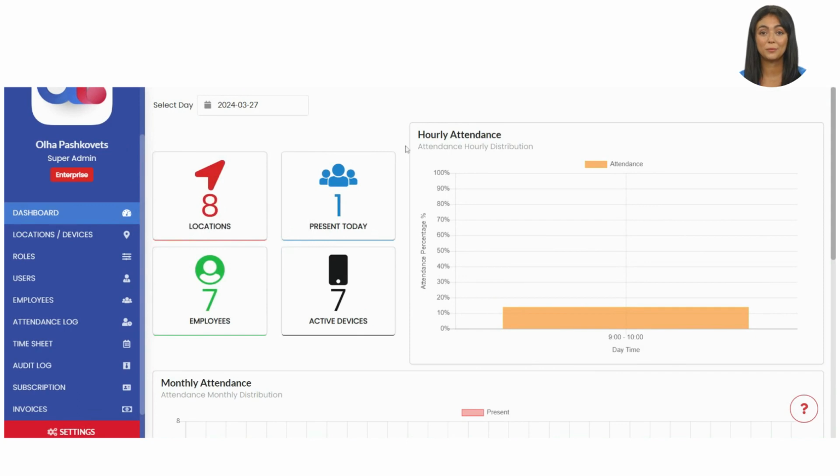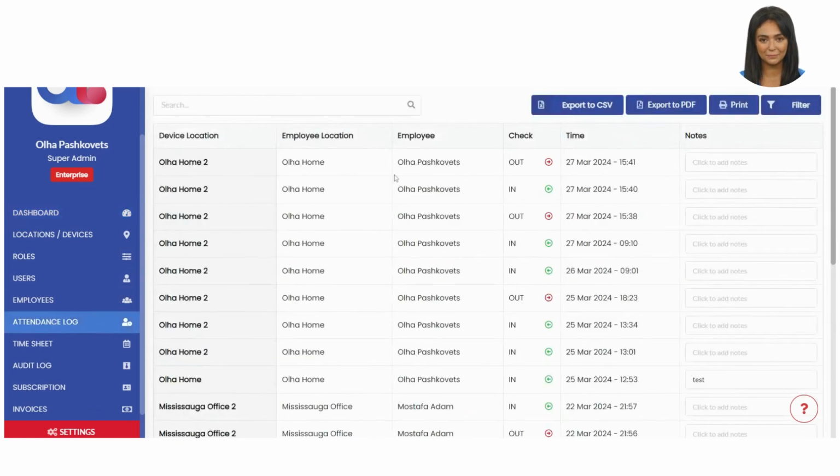Also, there are other reports available on AttendLab. One of them is Attendance Log, which shows device name, employee's location and name, as well as check-in and out date and time. You can filter the data by operation or by date. This report can be exported to a PDF or CSV file for importing into any HR or payroll app.